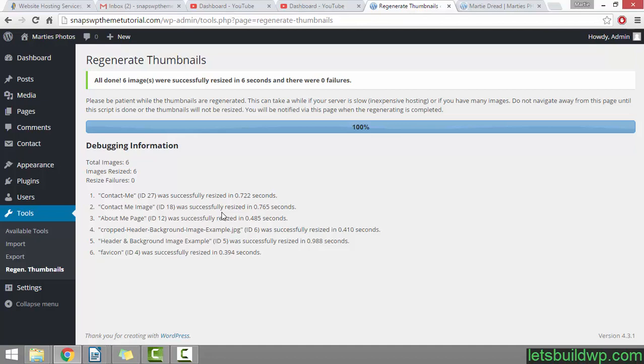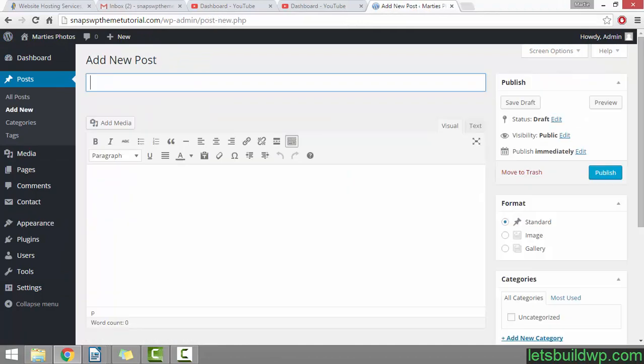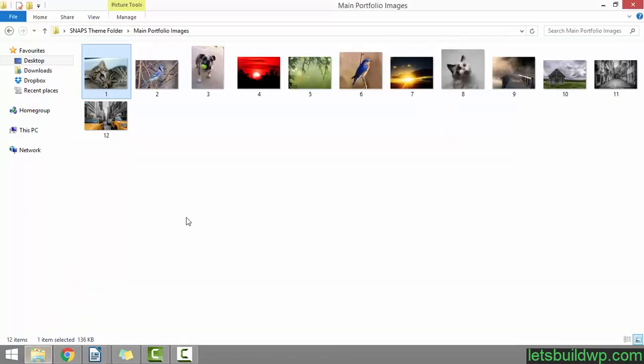Now that we've done that, we can actually start adding our portfolio images, and to do that we're going to be adding blog posts to our website. So on the left hand side, you just want to click where it says Posts, and then up at the top click Add New. And if I just open up this folder, I can show you here are the 12 different images that I'm going to be adding to my portfolio website.